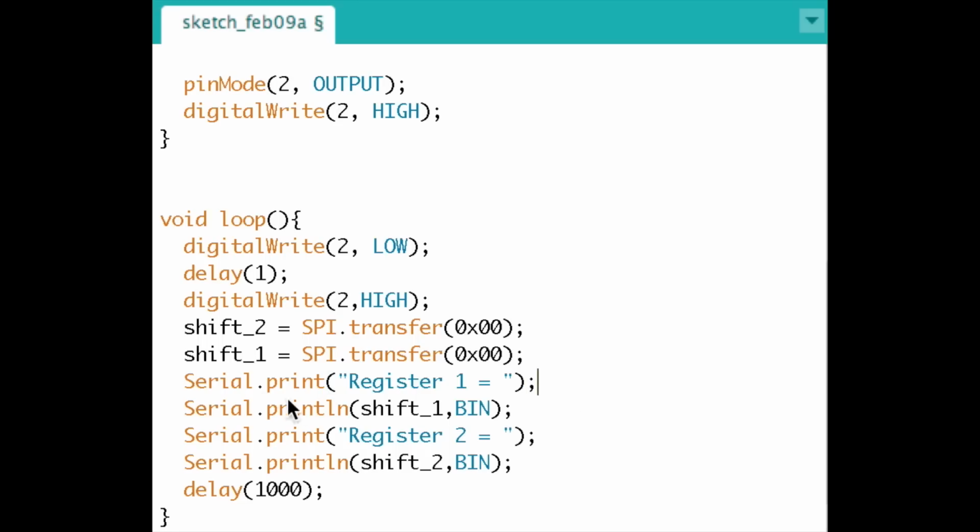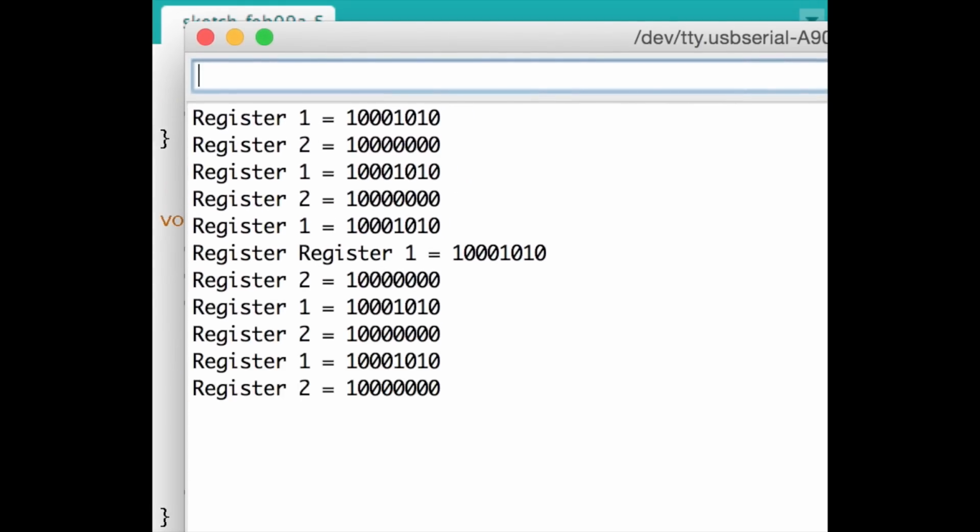And then we just go ahead and print out what we just read out of the shift register. So register 1 is the shift 1, and we're going to print it out in a binary format so we can actually see the ones and zeros. And then wait a second and repeat. So it's just some simple demo code to test everything out. And here is what we're getting.